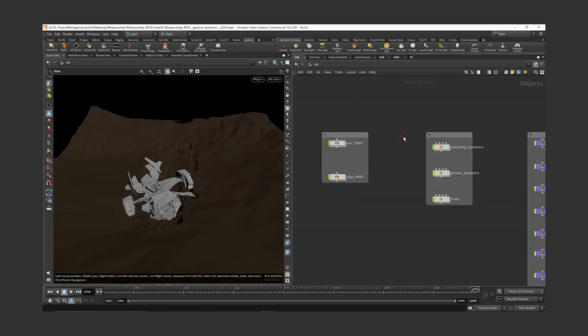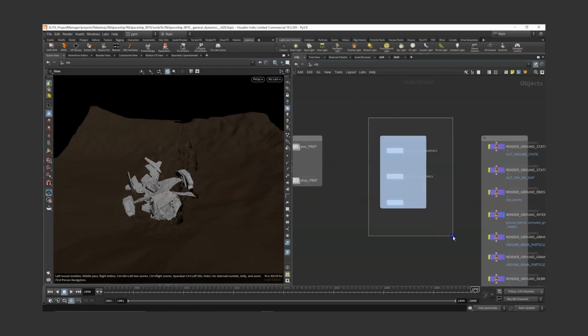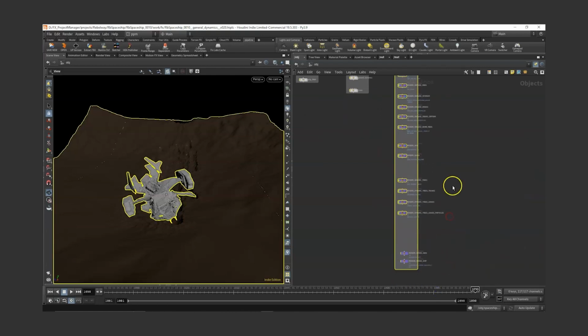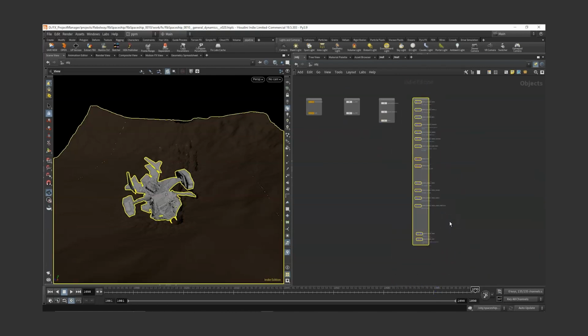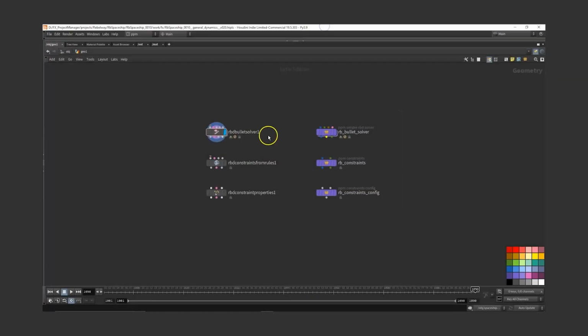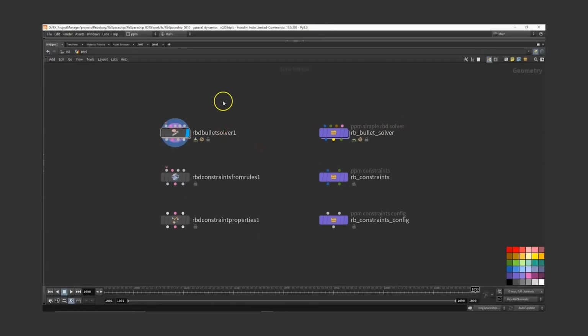After the preparation of the geometry, we are going to do the actual setup for the dynamics in general, for the spaceship and for the ground, and at the very end we're going to prep some nodes for rendering that later can be used in Arnold or in Mantra or whatever render engine you use at the company. Here I have some examples of what we are going to be doing.